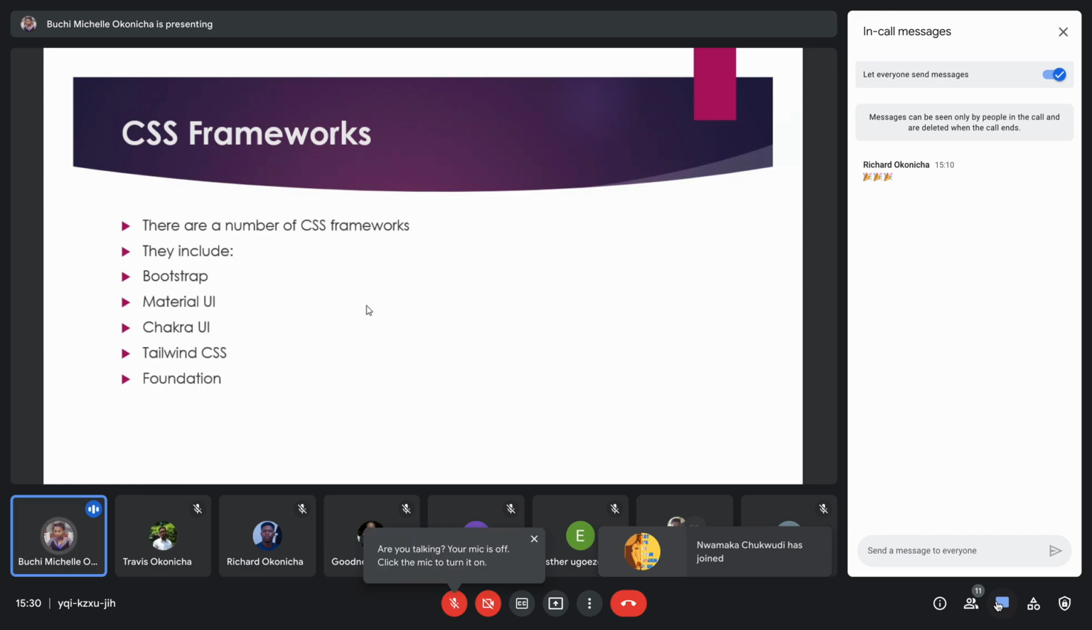So when you want to get started with CSS frameworks, you can just play around with them, take up videos, read their documentation, and then learn how to use them, and see how you can work around with these frameworks.